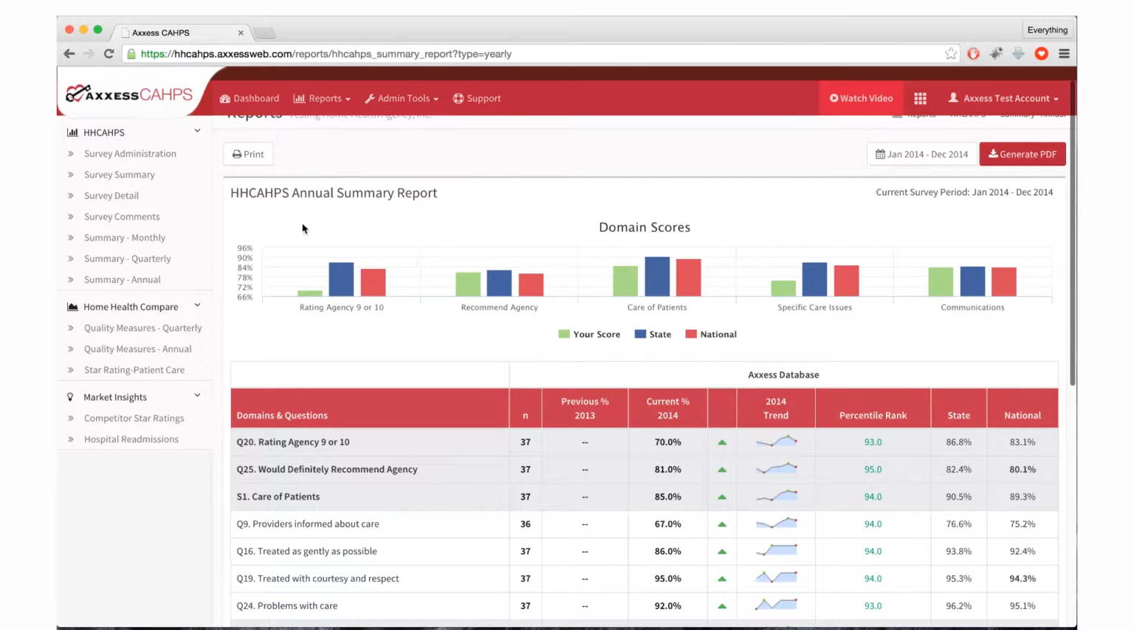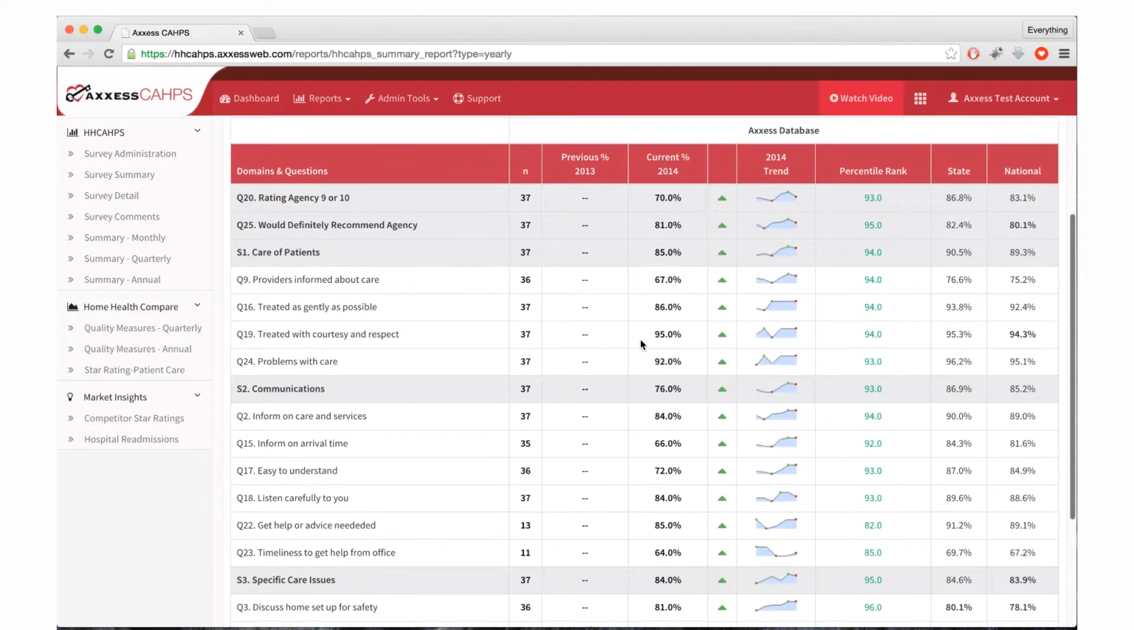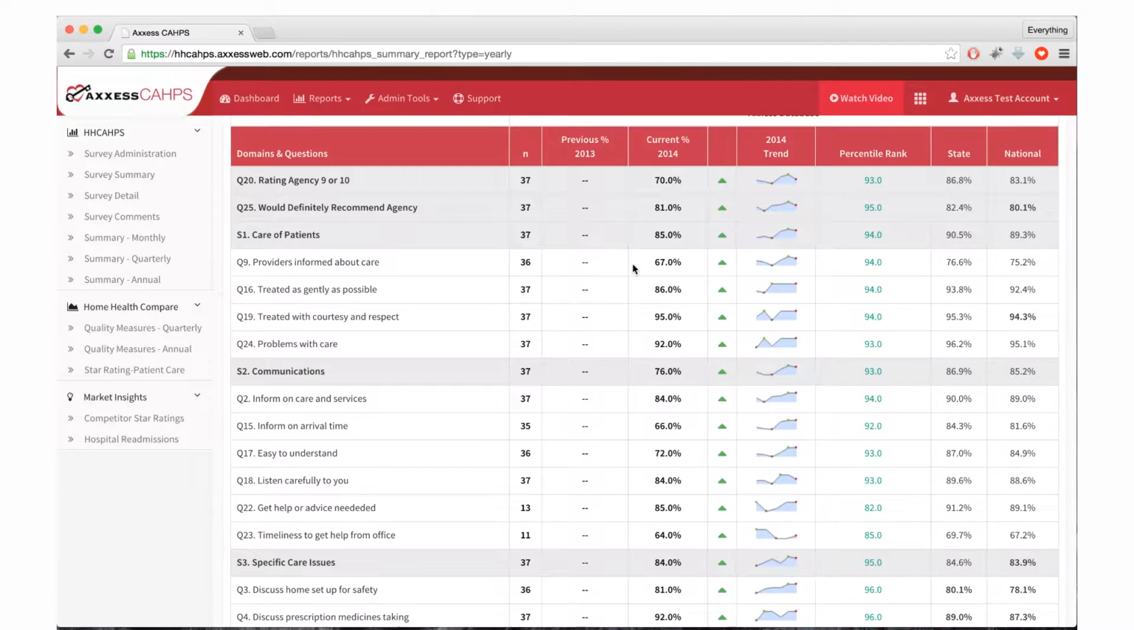This report provides a summary of the data collected for that year. The graphs at the top of the page indicate how your agency scored for every survey composite, and again, it's compared to the state and national averages wherever your organization is located. Below the graphs on this page, you can see again a summary of all the data collected for the year.